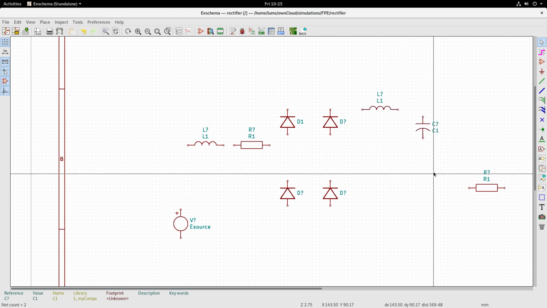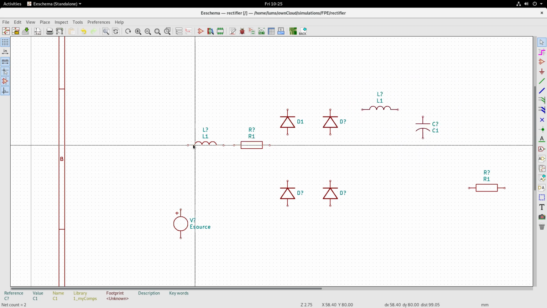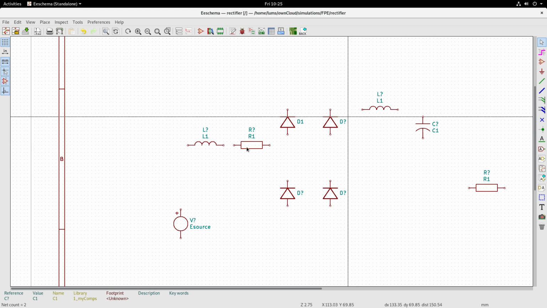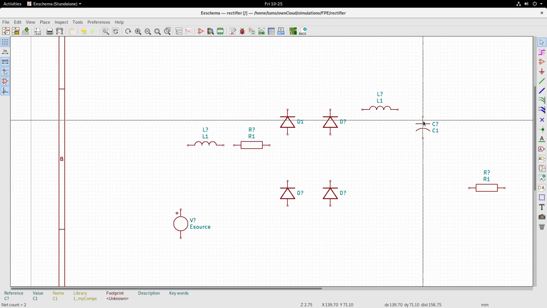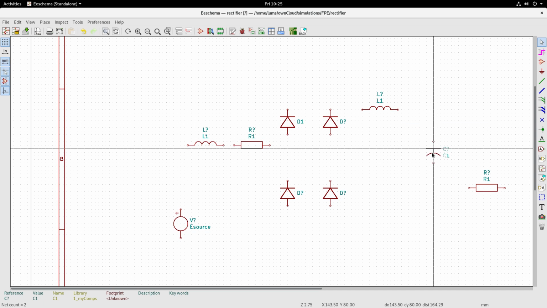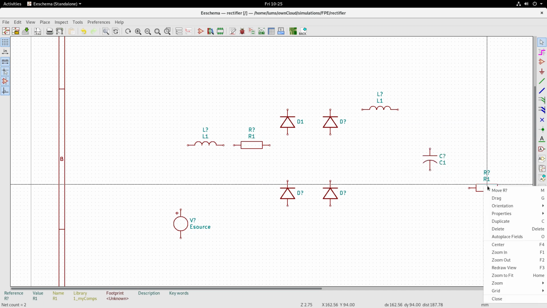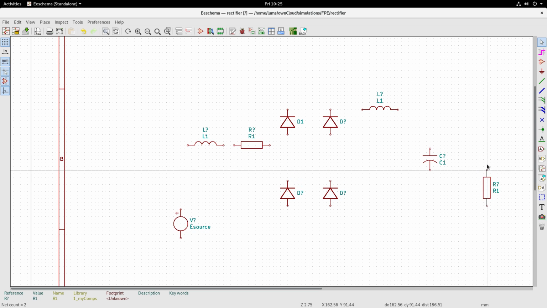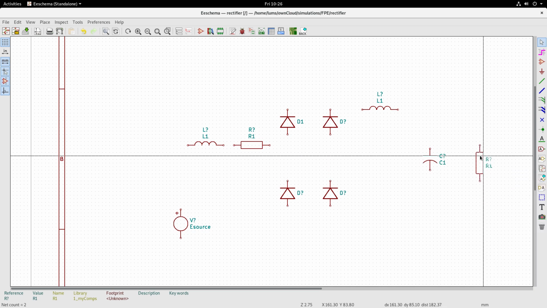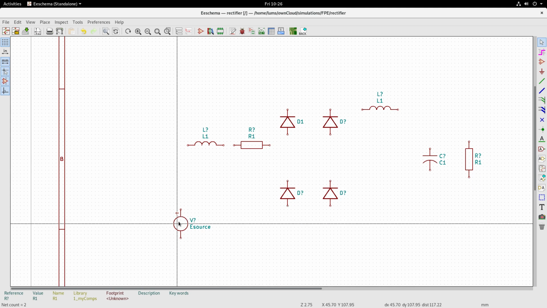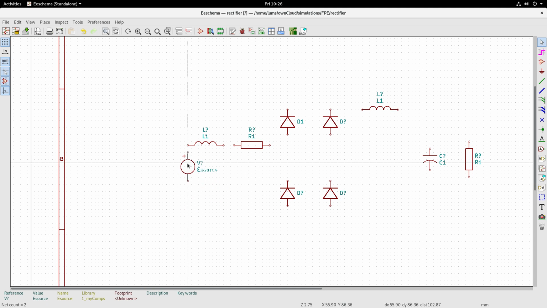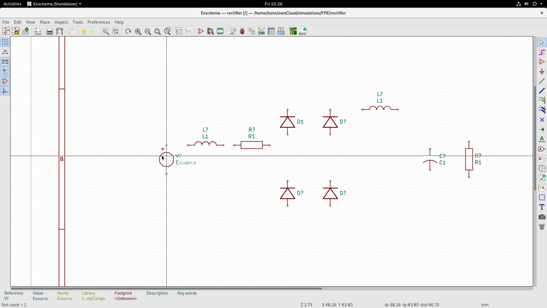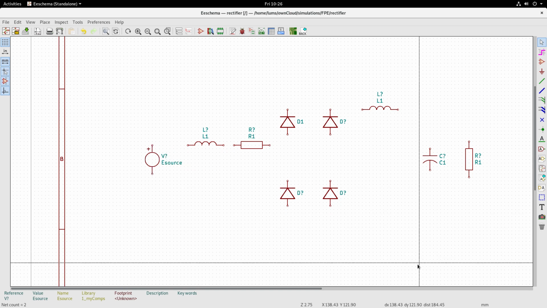So I am placing 2 non-idealities, inductor non-idealities here, and this resistance is also a non-ideality. They are track inductance and track resistances, so that you get a much closer picture to reality. So let me move. So we are positioning all these components in this fashion. So these are the components placed.